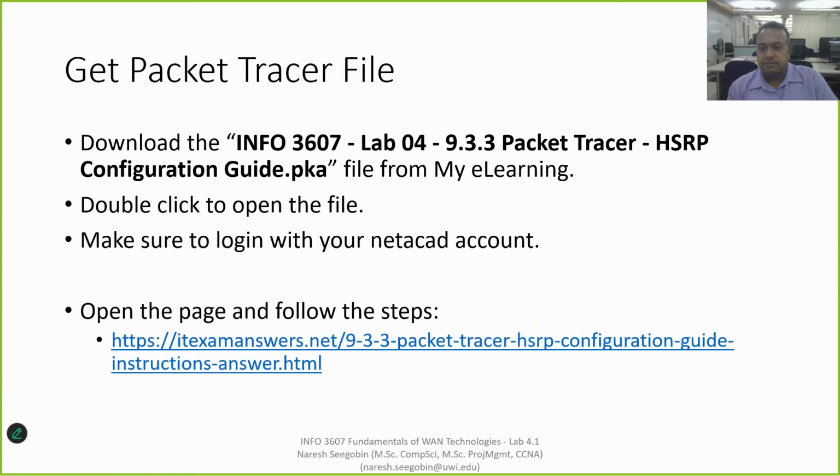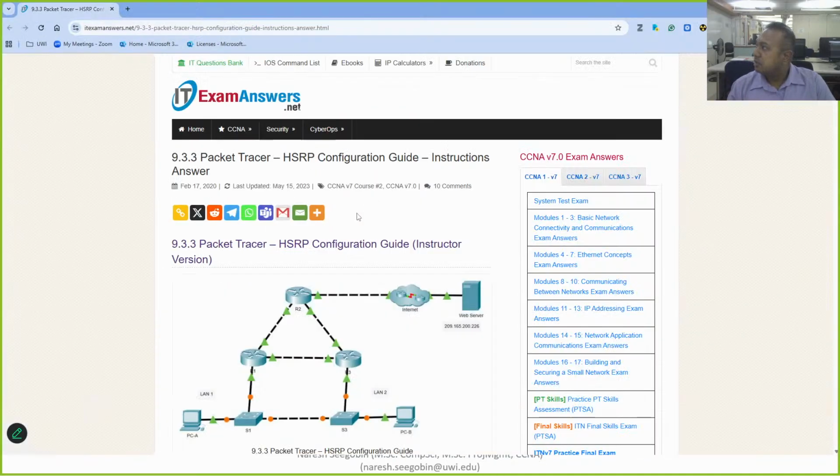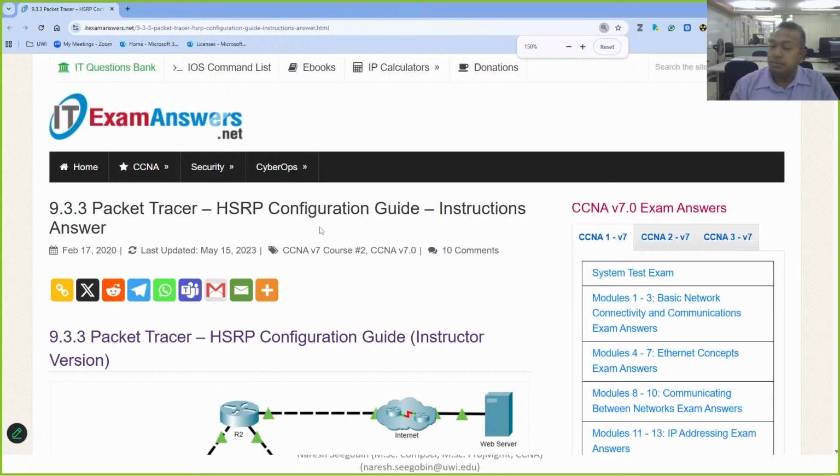All right, so let's start. The packaged file is what we're focusing on. Double click to open it, make sure you log into your NetAcad account, open the page and follow the steps on this website. So I'm going to click on this. It should fire up a browser, Chrome or otherwise. I'm actually following this. I downloaded this page as well as a PDF, just in case this page is taken down or changed.